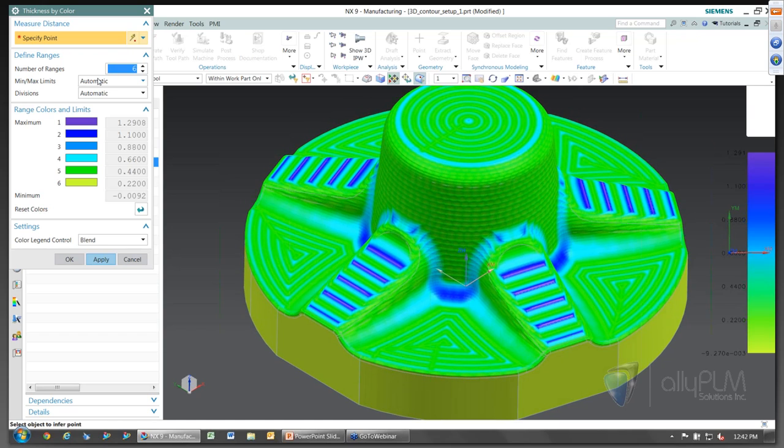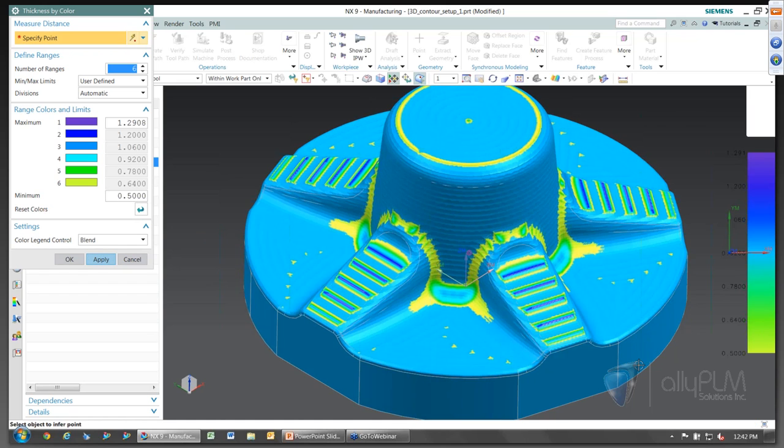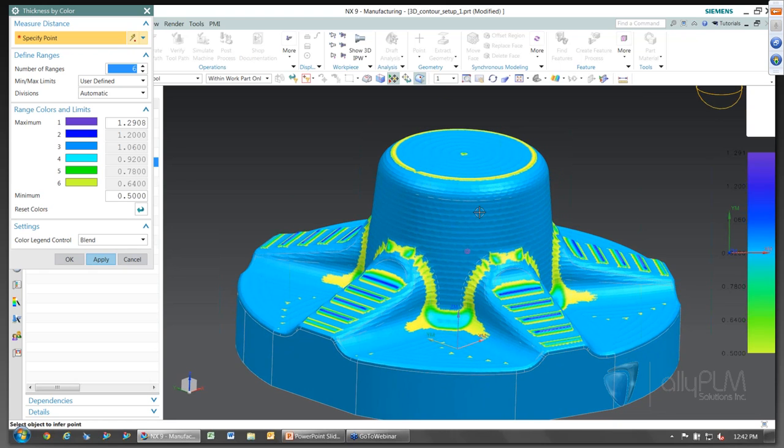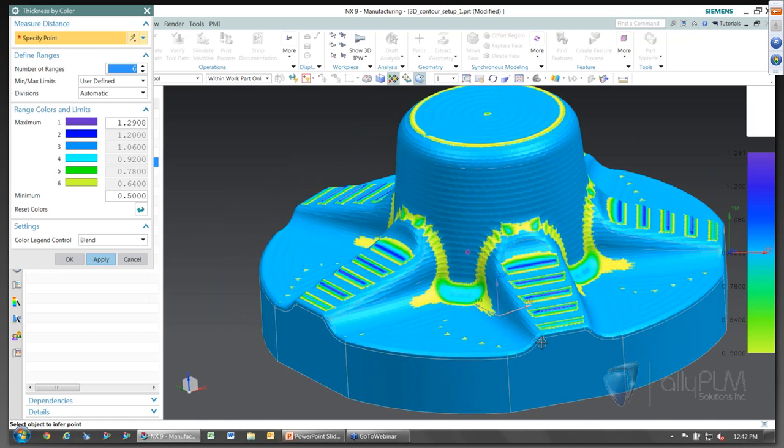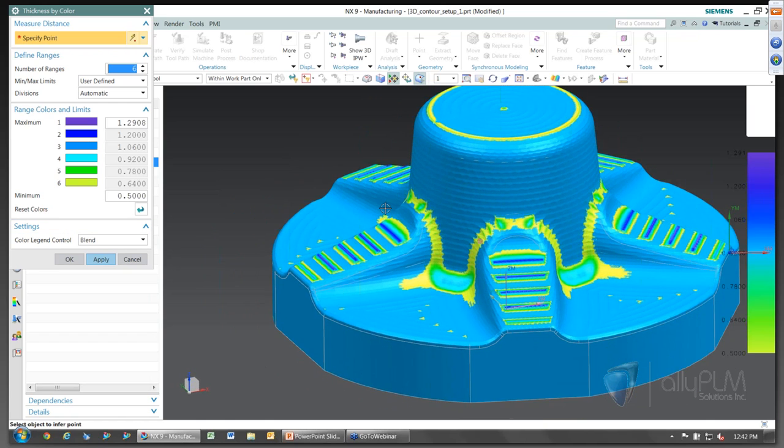Also, minimum and maximum limits. Notice it's set to automatic right now. I'm going from 0 to basically 1.3. So for example, we can change that to user defined, and maybe we want to show anything that's larger than maybe 0.5 millimeter. So I'm just going to type in 0.5 in the lower limit, and then I'm going to leave the upper limit the way it is, about 1.3, and apply that. Now it's showing everything in blue that's less than 0.5 stock, and anything from 0.5 to 1.3 is showing in the different colors that you see here.